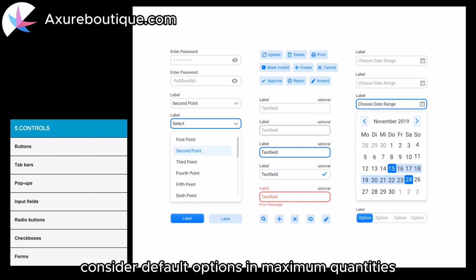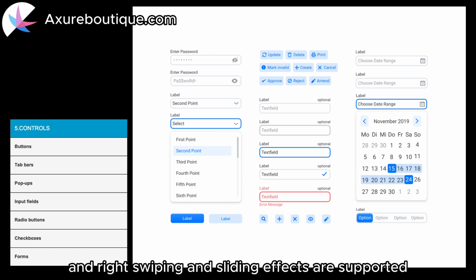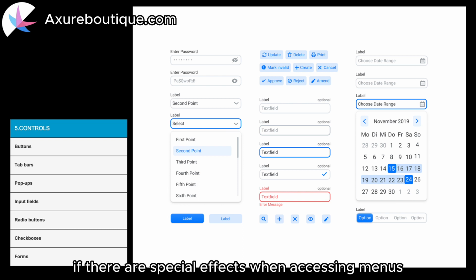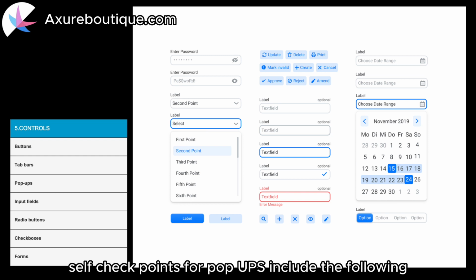For information, consider default options and maximum quantities. For operations, evaluate if left and right swiping and sliding effects are supported, if menus can be accessed for viewing, if there are special effects when accessing menus, and if custom sorting and recommended combinations are supported. Self-check points for pop-ups include the following.